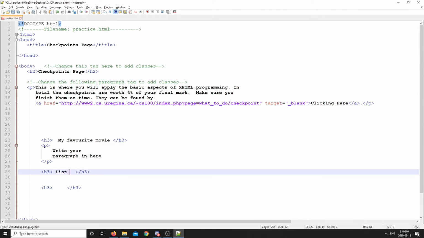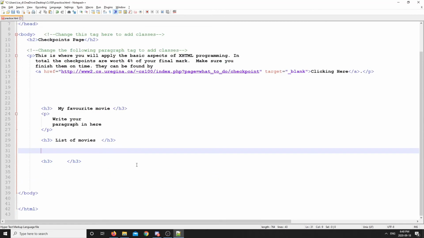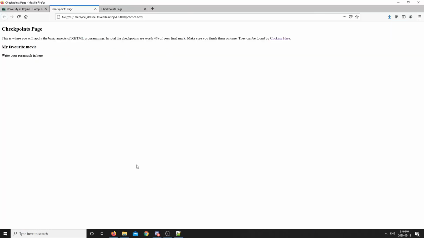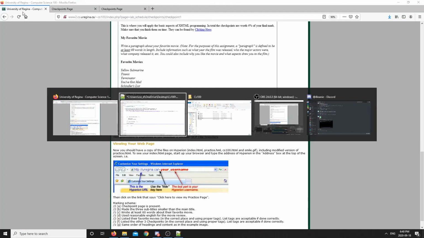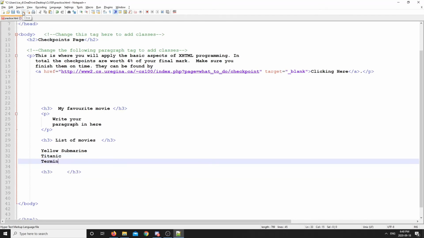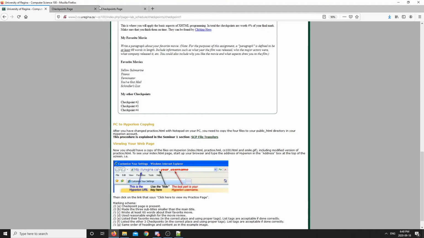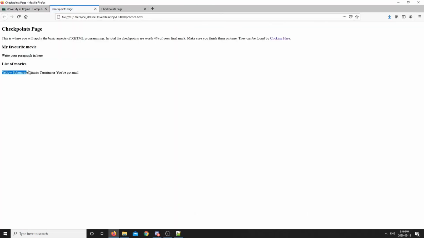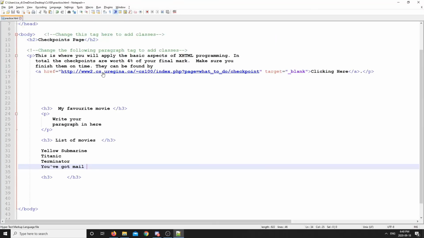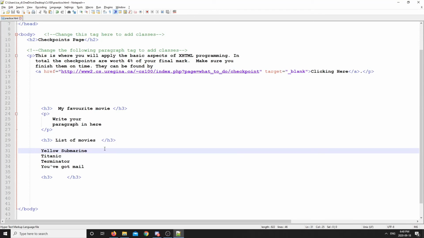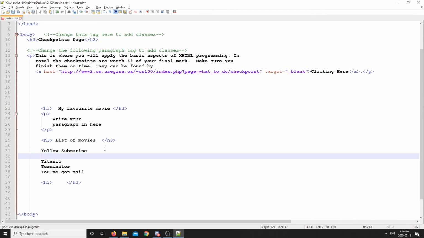So if you're trying to list your favorite movies, if you have a couple movies here, you'll see that despite me making them all on different lines, the web page will put them all on the same line. And that's not what we want. So to fix that, we're going to need one more tag, the last tag we need to finish the checkpoint exercise. It's called the line break tag BR.